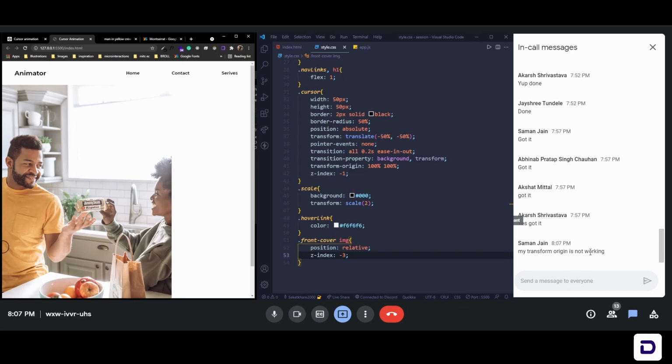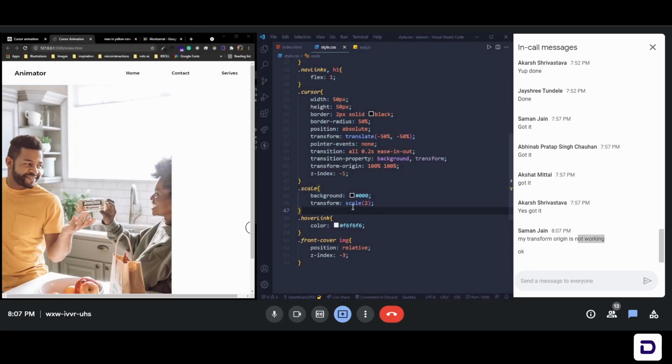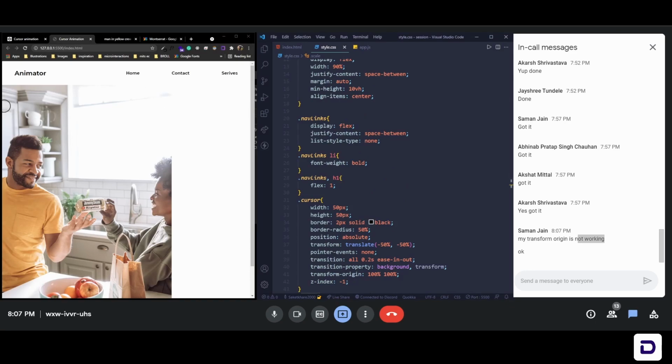Someone says my transform origin is not working. Okay. Let me just complete this thing and then we'll see. Okay, someone. Yeah. So this works fine as well, and I think everything's completed.